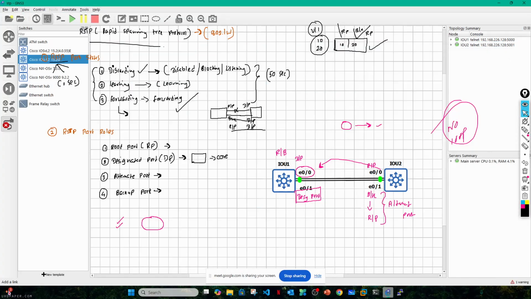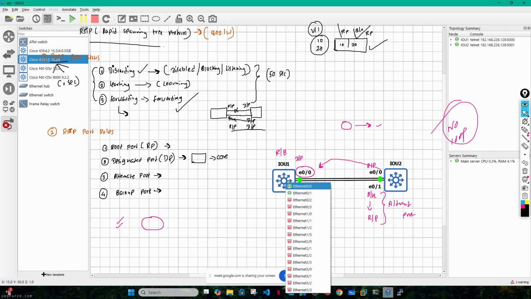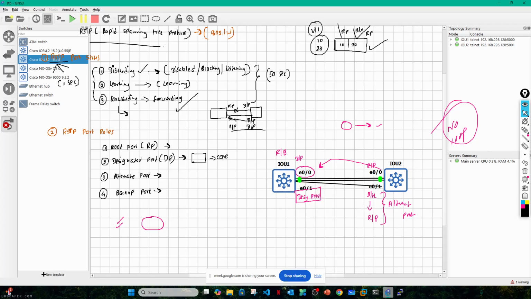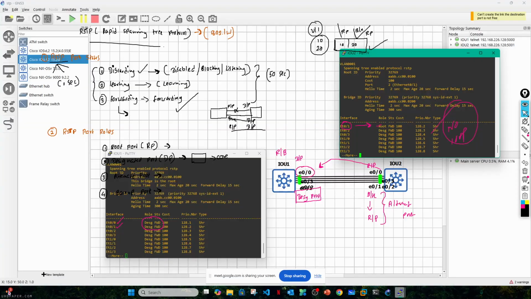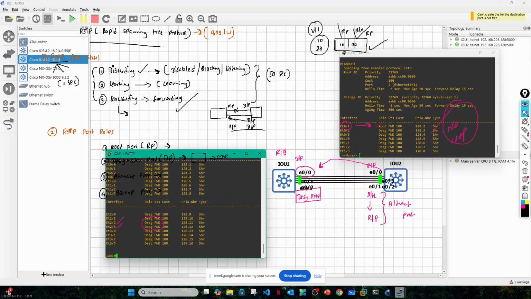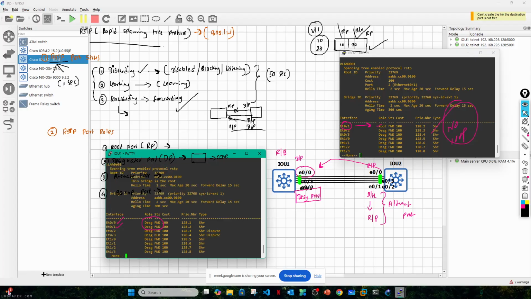So I'm going to connect a few separate interfaces, 0/2 to 0/2, and 0/3 to 0/3. Let's wait. Now there are another two interfaces, right? So let's see what happened for those interfaces. Now I'm going to check the spanning tree, show spanning-tree. Now you can see clearly.